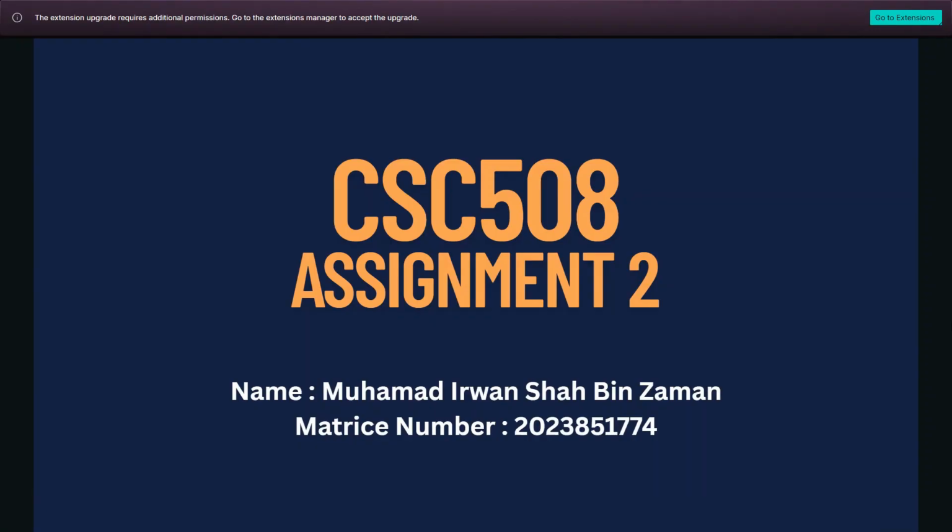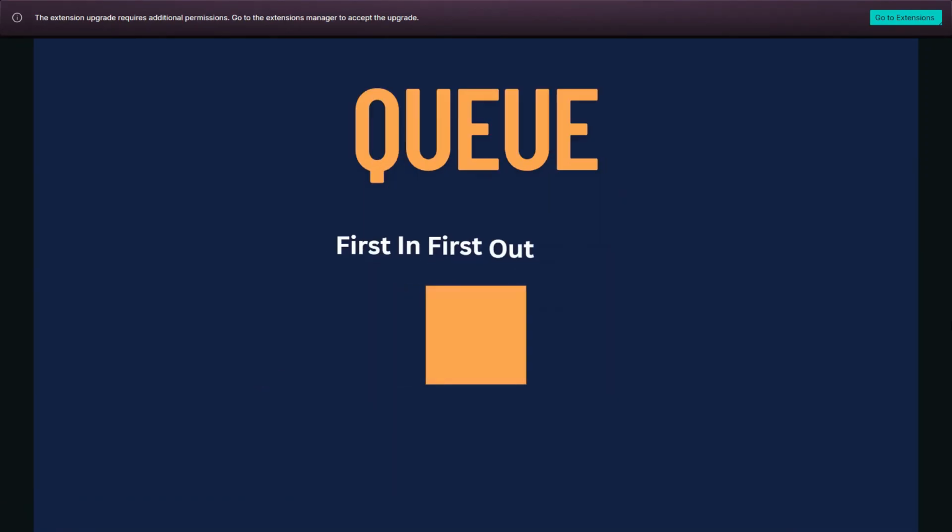Alright, so now I will explain about the queue and stack for my assignment 2. For a queue, we have first in, first out, which means the first item to enter will be the first one, and when another item is put in, it will be followed by the first one. So the first item that we insert is the first one that will be deleted if you want to delete data.